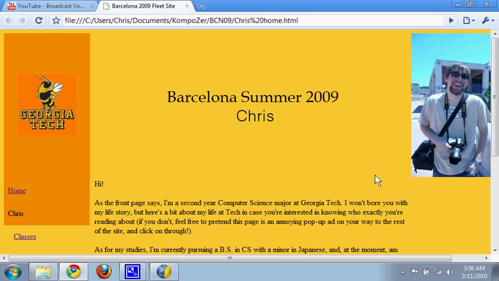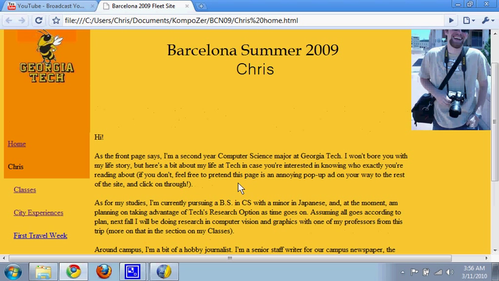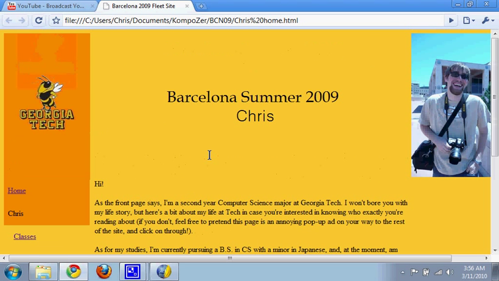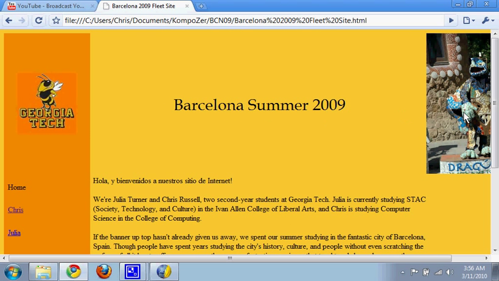Now, as you can see, there's two main sections of the page. There is the navigation bar over here on the left, and there is the actual content space over here on the right. I also have a kind of unofficial header bar up top. Each page has a title, a picture, and then a little Georgia Tech logo to the left. Let me get another one to load. There we go. Picture, title, Georgia Tech logo. Now let me show you how I made this in Kompozer.